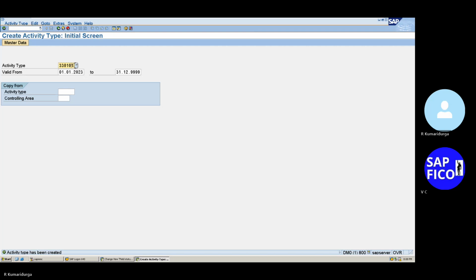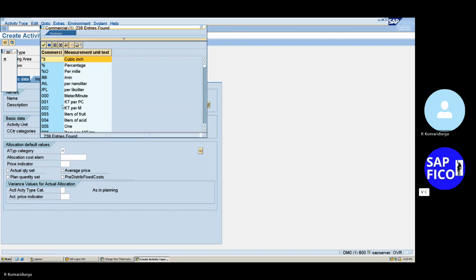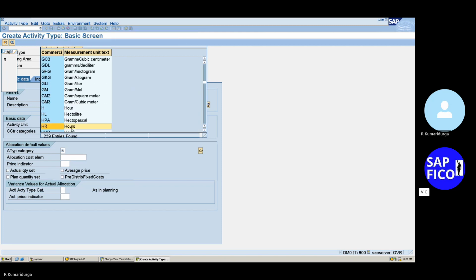330102. Click on the enter, ma'am. And the name is machine activity. Description is also same, ma'am. Everything is same, ma'am. Setup activity, activity unit is hours.